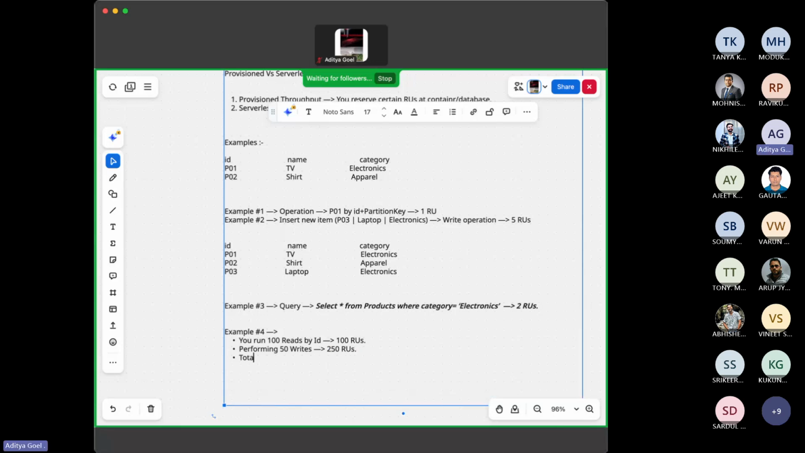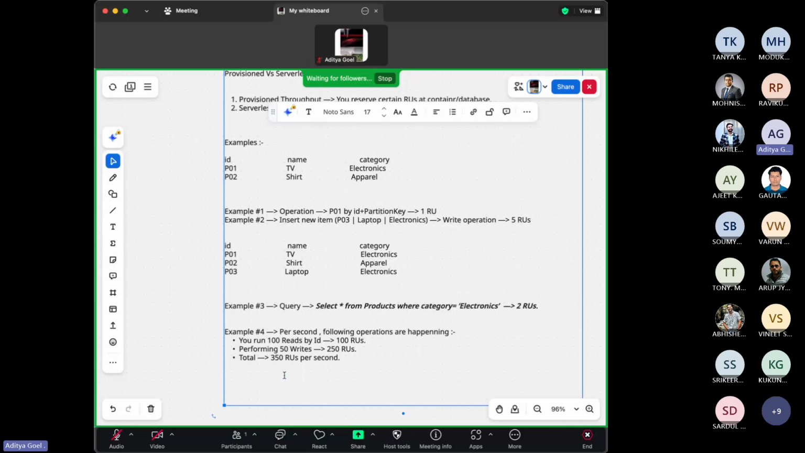So what is the total? 350 RUs, right? And this is per second. So guys, let me clarify, per second, the following operations are happening. Okay.